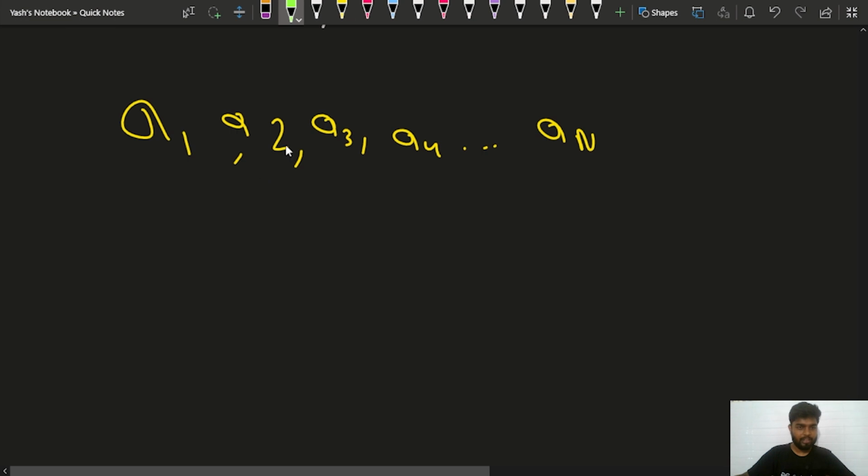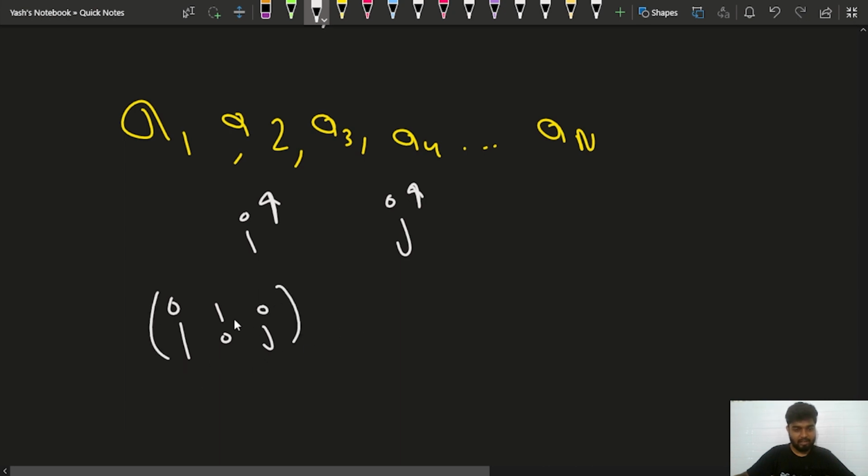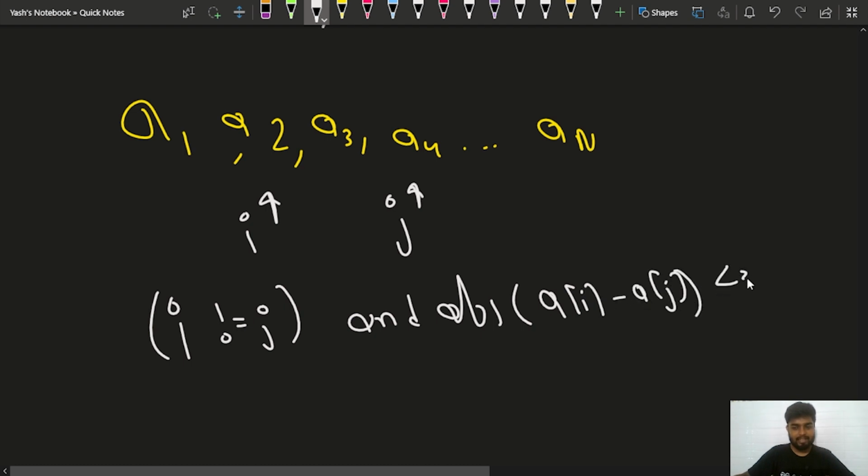And what we need to do is find two different indexes in this. We need to find one index i and another index j such that i is not equal to j, and the absolute difference of array of i minus array of j is lesser equal to k. That is the condition in this problem: i should not be equal to j, and the absolute difference between the elements array of i and array of j should be lesser equal to k.